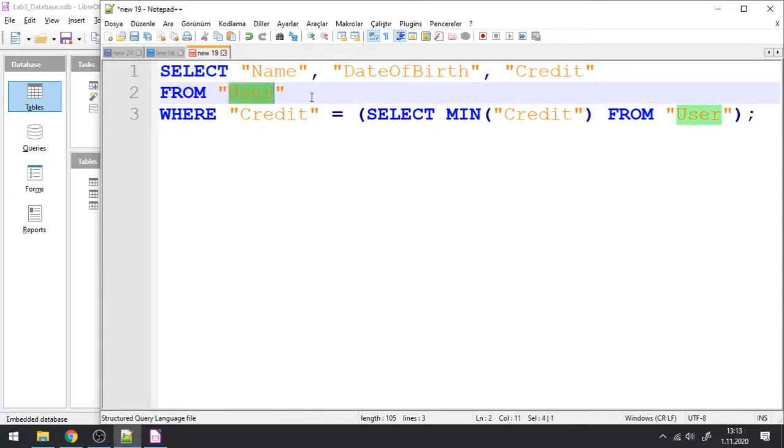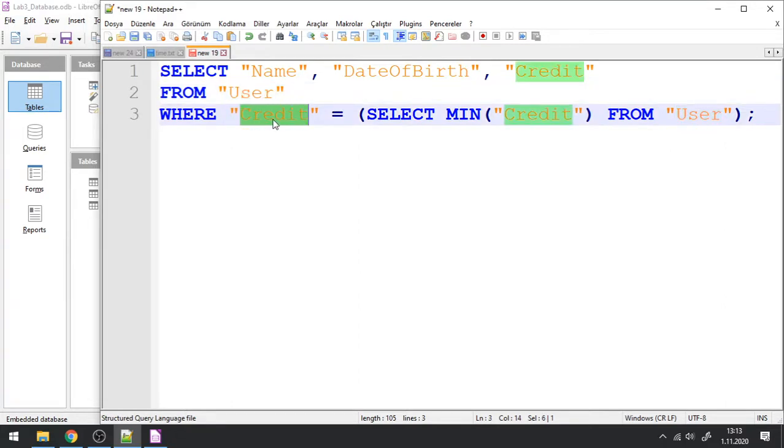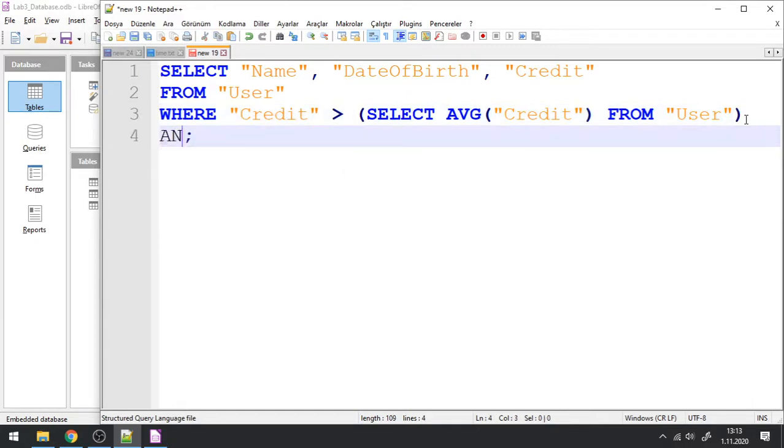But for these users, I have two conditions. One is for the amount of credit. So I want the credit to be more than the average. So instead of saying equals to, I want it to be more than, not the minimum, but the average. So this subquery will find the average credits, and I'm searching for the users that have more than this number of credits.